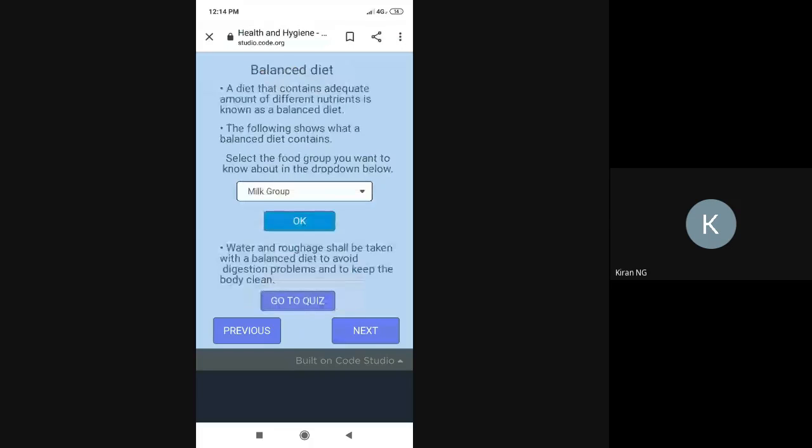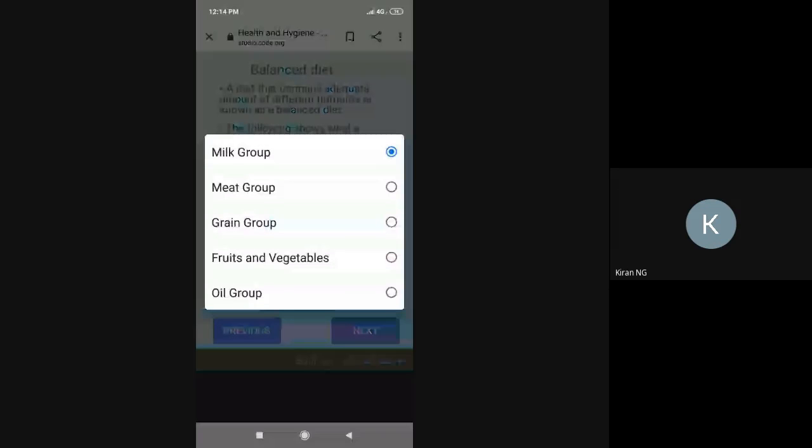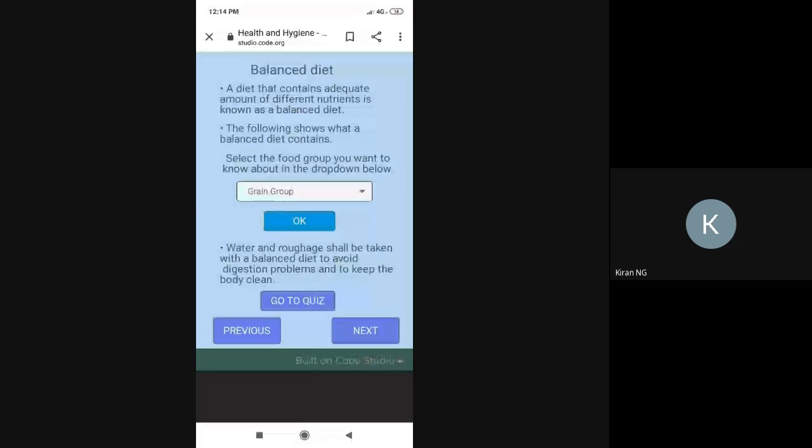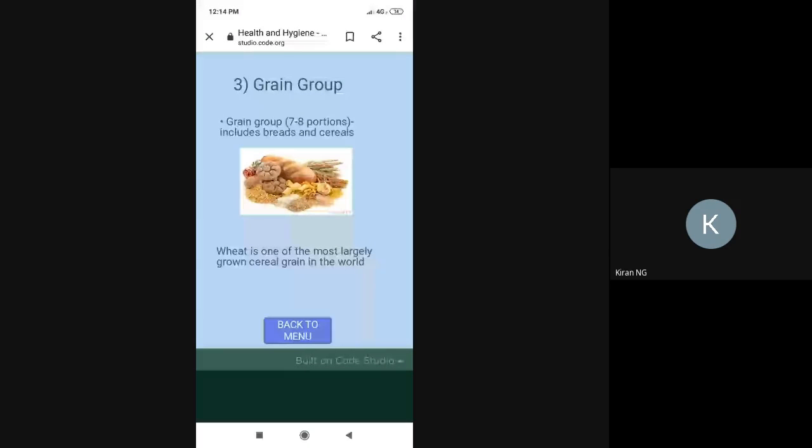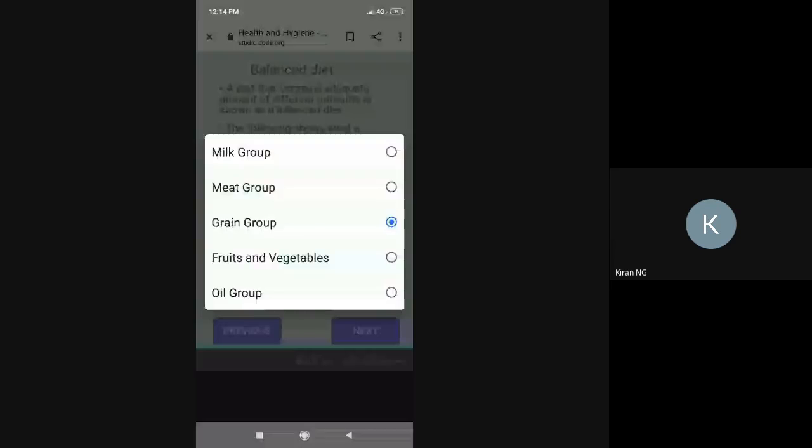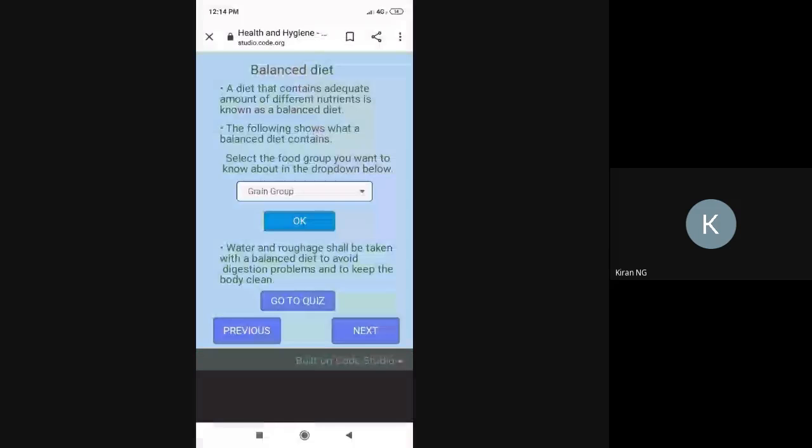And then here, balanced diet. Here I've added a drop down, and in this drop down I have many options. Suppose I click on grain group and I click on OK. So I go to the grain group page. This works for all the other options. Here we can use if and else statements and get text.